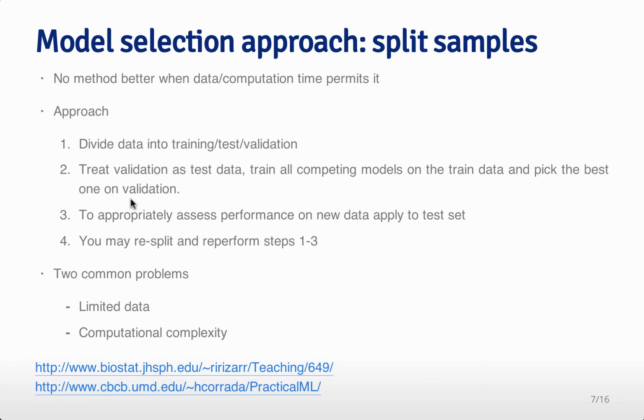But now that we've used the validation set for training, we need to assess the error rate on a completely independent set. So we appropriately assess this performance by applying our prediction to the new data in the test set. Sometimes you may re-perform this splitting and analysis several times in order to get a better average estimate of what the out-of-sample error rate will be.